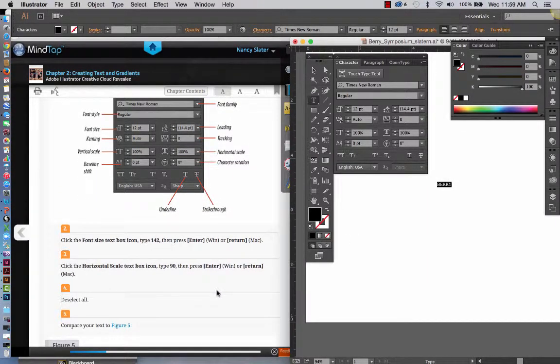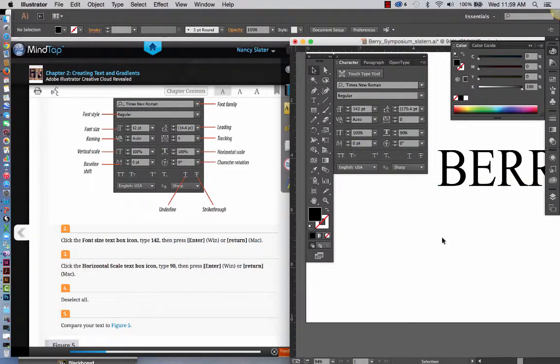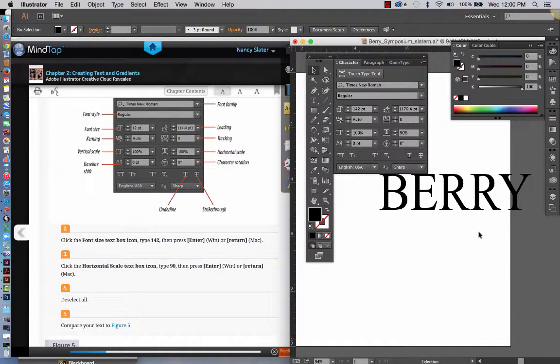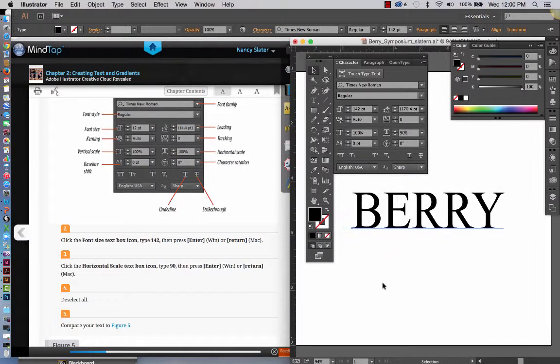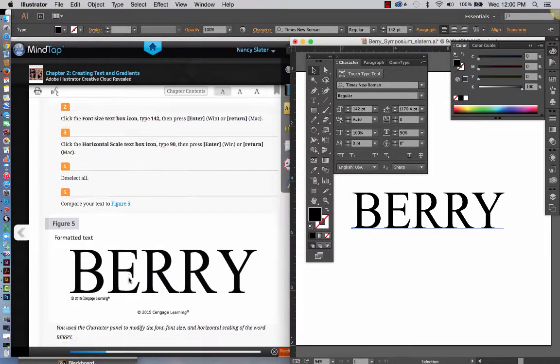And then we're going to click the font size text box icon, which is right here. We're going to type in 142 and press enter or return. And we are going to click the horizontal scale text box icon, horizontal being right here. And we're going to type in 90 and hit tab. And then we are going to deselect our work. I'm going to get my artboard hopefully in the middle here so you can see it. Oh, actually, I need to move this over. And then you want to compare your text to figure 5 or mine on the screen.